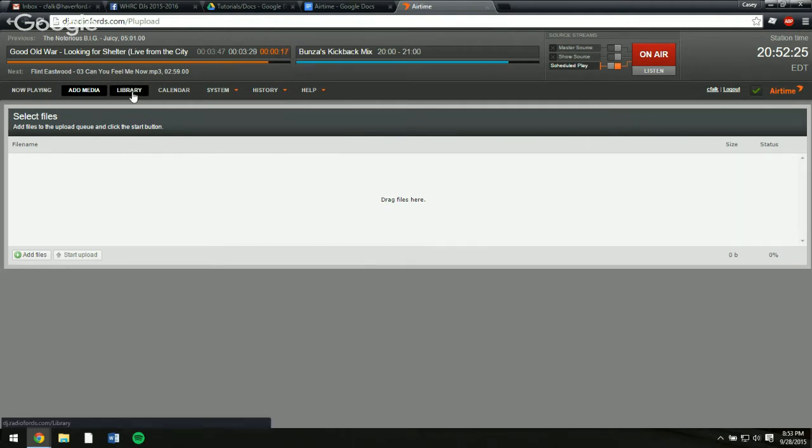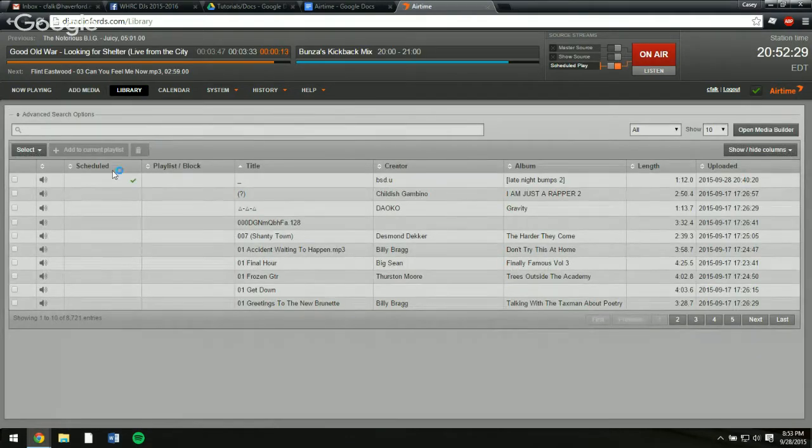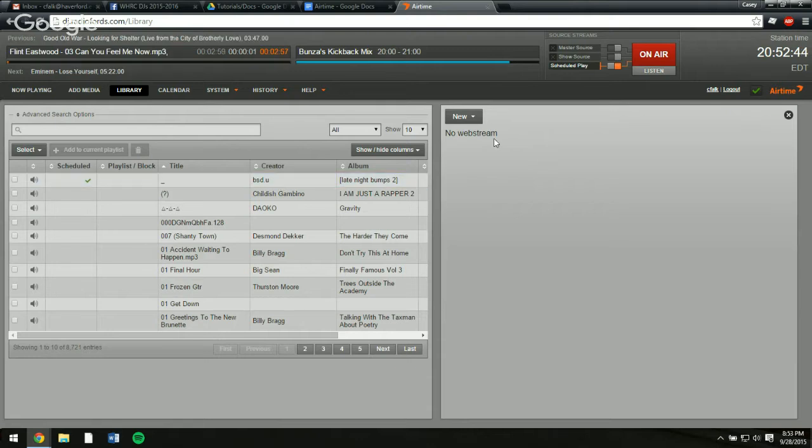After I've added songs, I probably want to put those into a playlist of sorts. If you go to library, you'll be able to see all the stuff we have. You can see here we have about 8,700 entries. That's a lot of stuff. What we're really concerned with is this open media builder over here. If you click on that, it gives you the option to create new stuff. We actually haven't played with SmartBlock or WebStream. If you want to check those out, feel free and let me know what you find. What we'll be doing is playlist, which is just a nice way to organize songs.